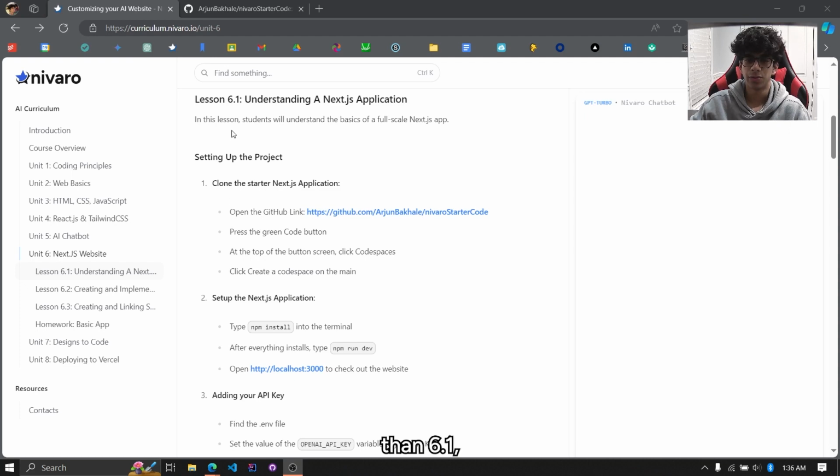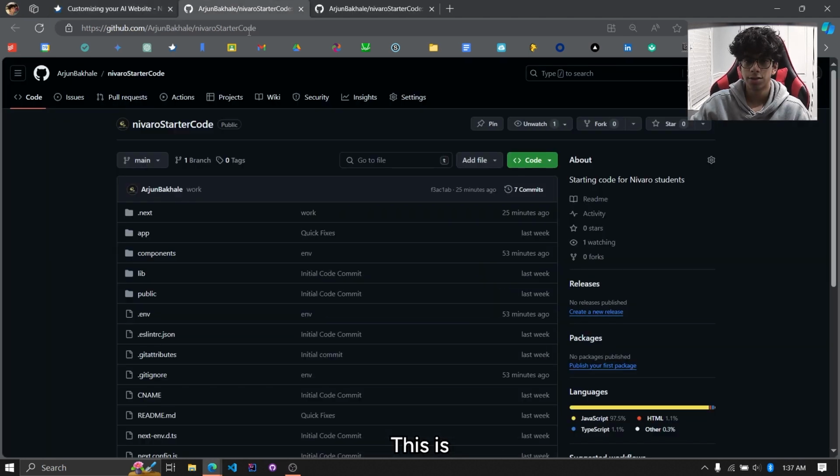In lesson 6.1, we're going to learn about the basics of a Next.js application. And the first step is to set it up. So what you want to do is open this GitHub link. This is a starter Next.js app which we'll build off of to create our own AI websites.